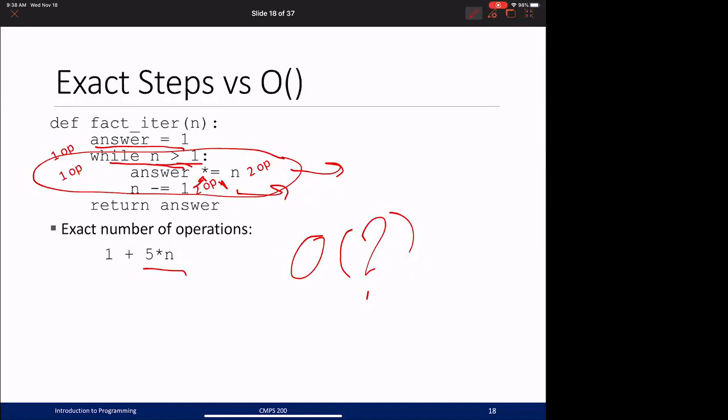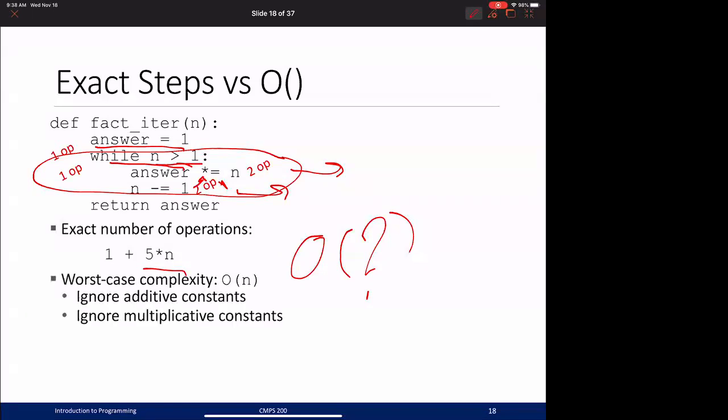What is this big O of? Can anybody tell me? It's big O of n, exactly. So basically, I drop the constants, I drop the plus one, it doesn't matter. As n grows, what really matters is this. That's really going to determine the complexity. Questions?